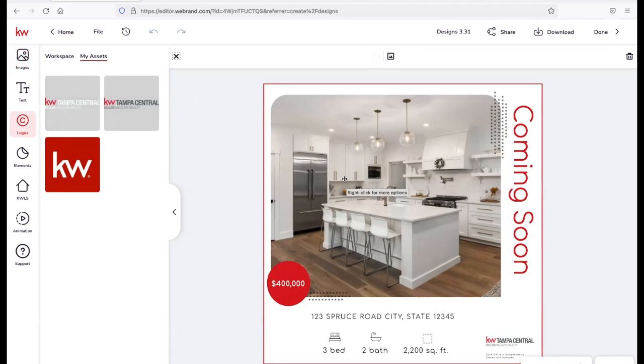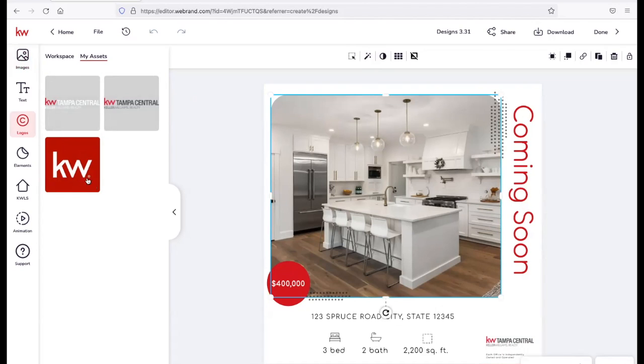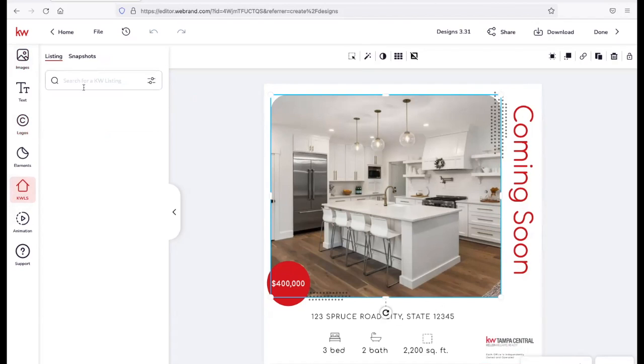Now we're going to go ahead and replace the main photo. This is a beautiful kitchen, but we're going to try to find a different photo. We're going to go here under KWLS and search for a listing. So let's see what our features are. We just need to search for an address. So let's see here.